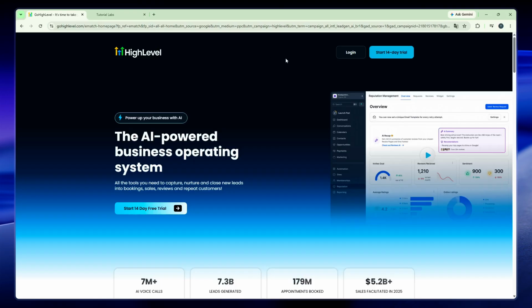First, open your web browser and navigate to GoHighLevel.com. Once you're on the homepage, go ahead and log into your account using your credentials. This will bring you to your main dashboard where you can access all of your GoHighLevel tools and features.